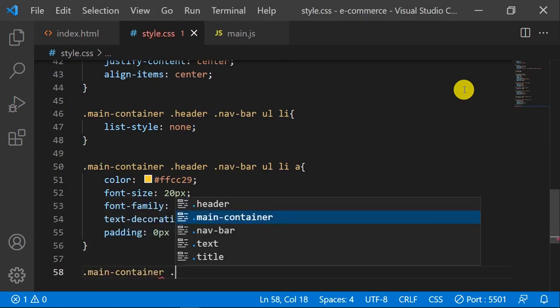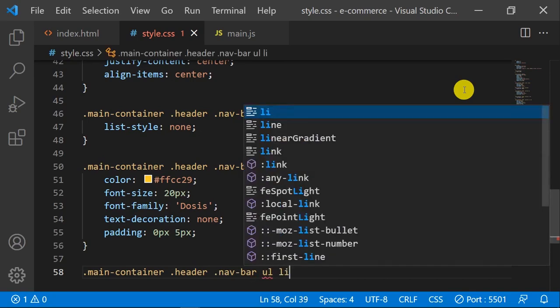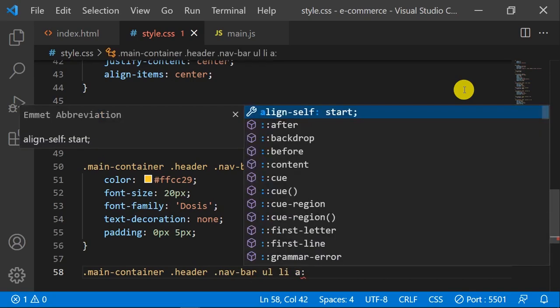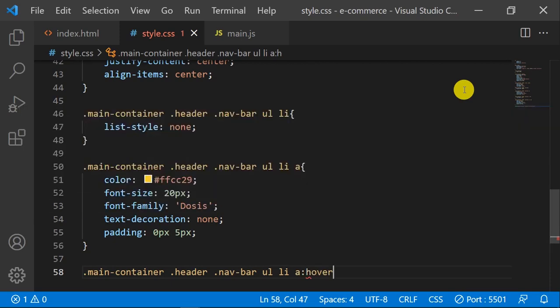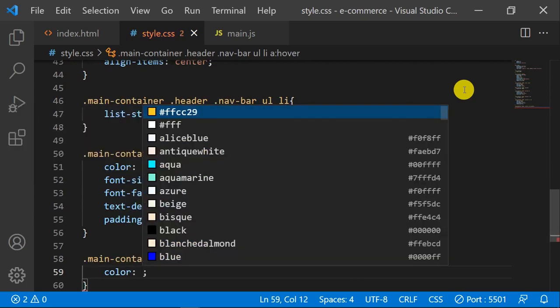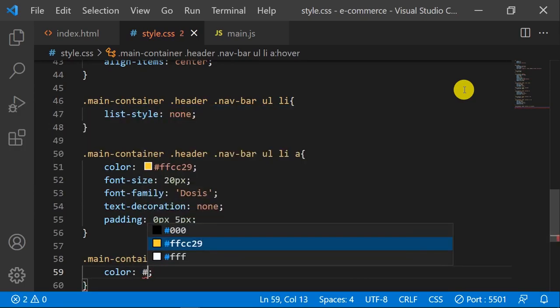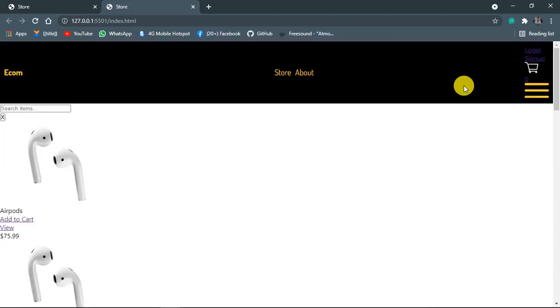Main container. I think we should start copying some of this stuff. It's becoming very repetitive. UL, the list, the anchor tag, then the on hover action. We want the color to be this strange combination, D1, D1, D1, C5. Let's just check it out quickly. Alright, it works.